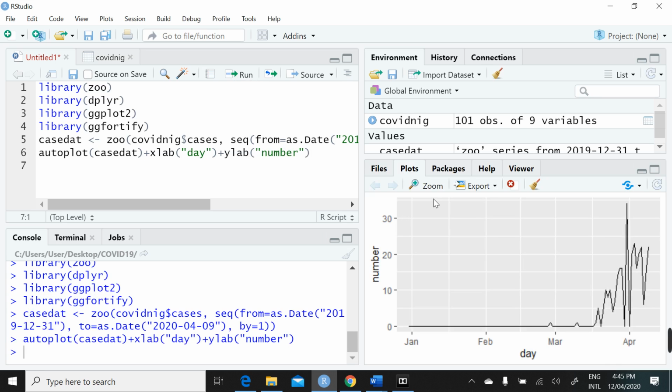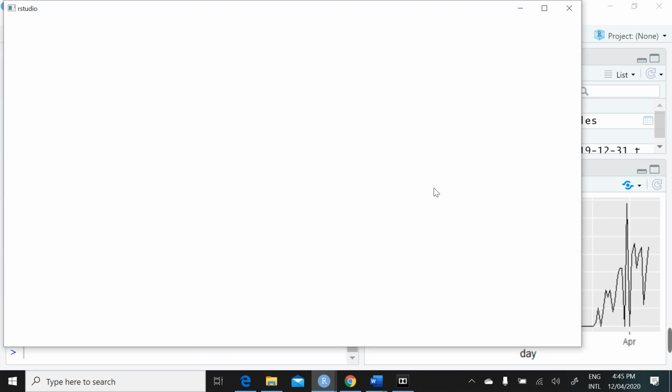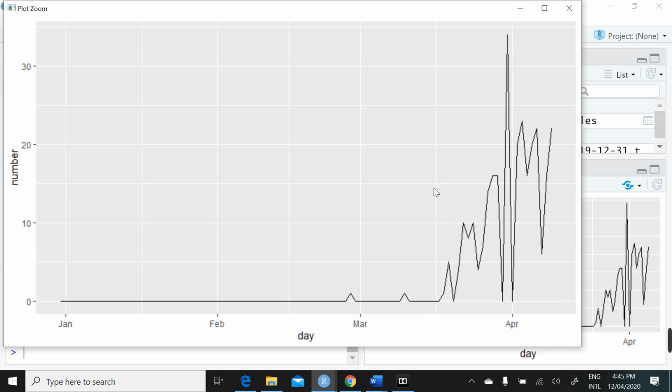So you can see, let's zoom in so that you can see it clearly. Yeah, so you can see this is actually showing the data set from December 31, 2019 up to April 9, 2020. So this is the elegant graph we are talking about.